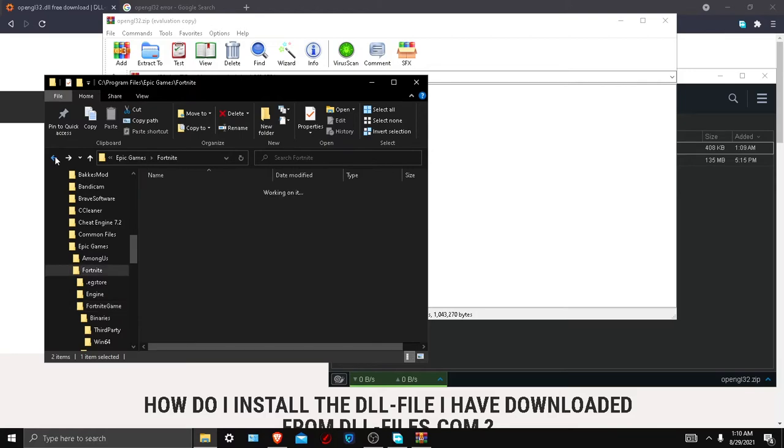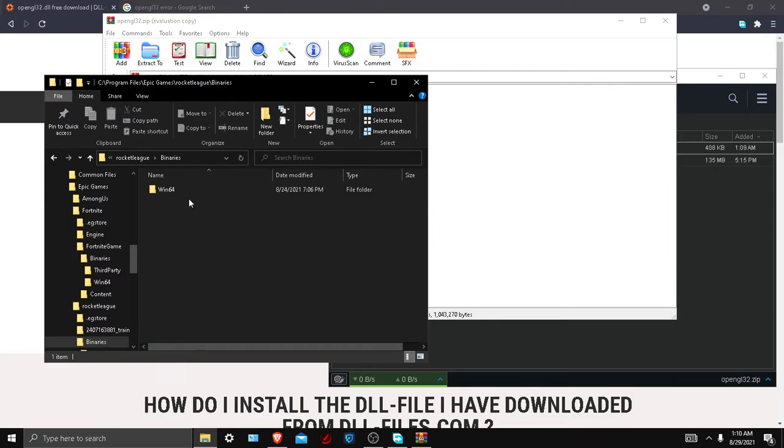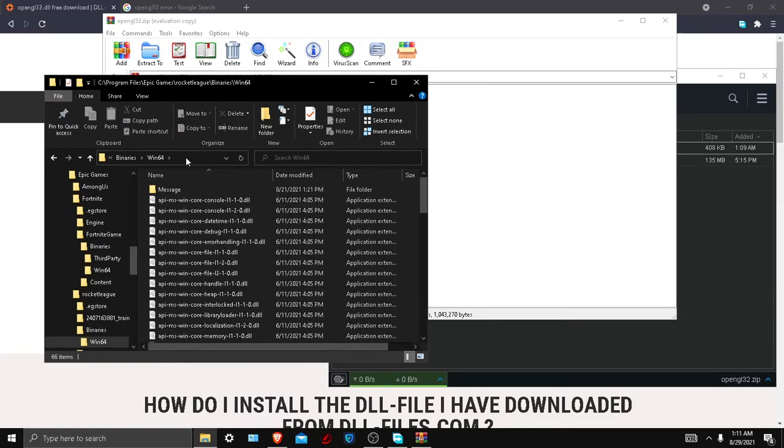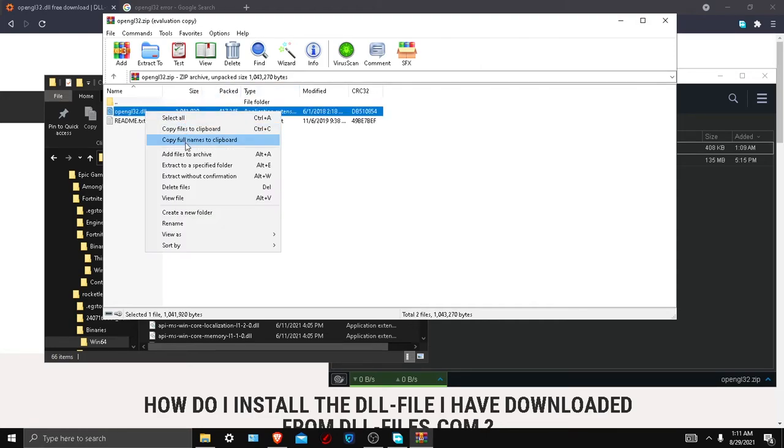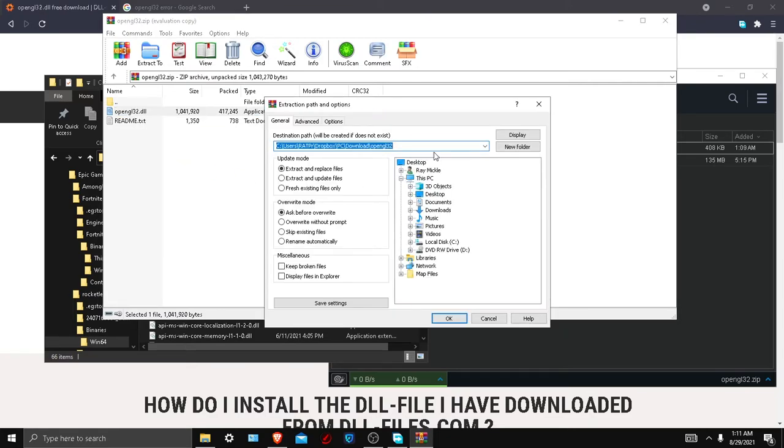Now that you have found the file location and where all the other DLLs are, you want to go to the binaries and the DLLs folder and make sure that you keep it. Now, click up here where the path is and press Control C. Once you do that, go back into WinRAR, right click, and then extract to a specified folder. It'll give you a choice on where you want to extract to.